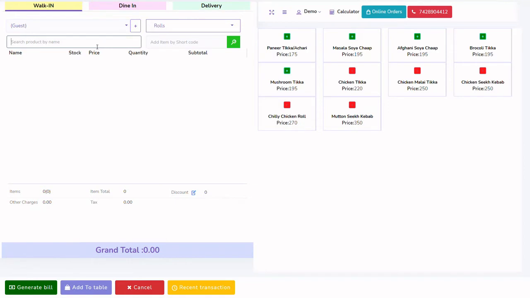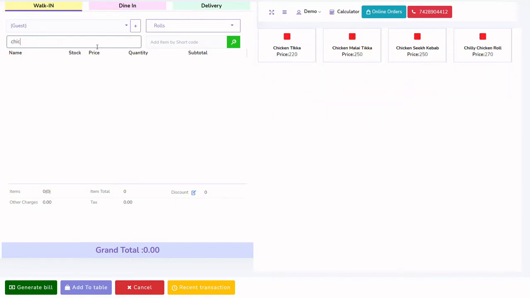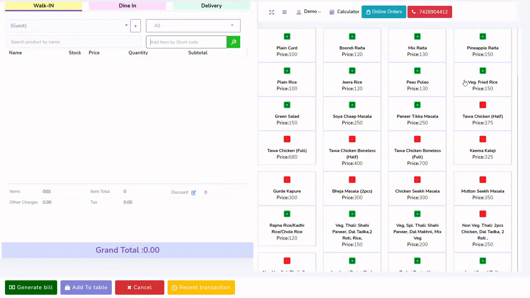I want to select the chicken tikka. As you can see, it's visible on the right side. Click on the item. Item is added successfully. If you want to keep a short code for the items, you can also do that by entering here if it is already stored. If it is not, then select an item and click on it.